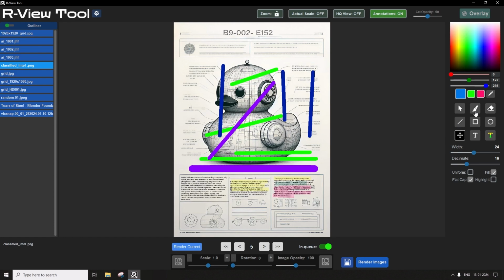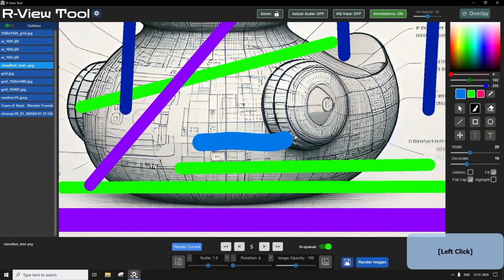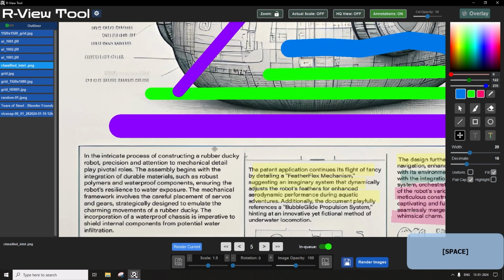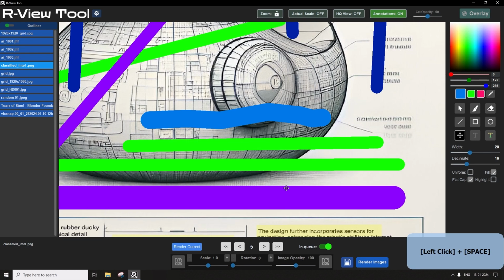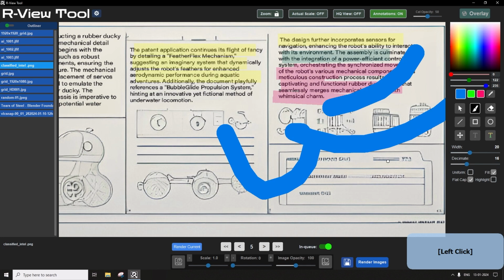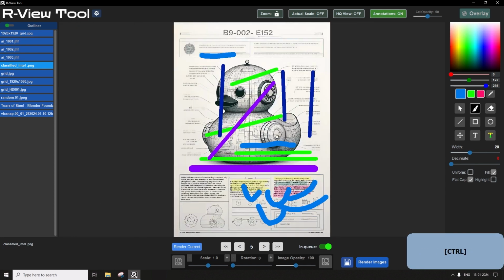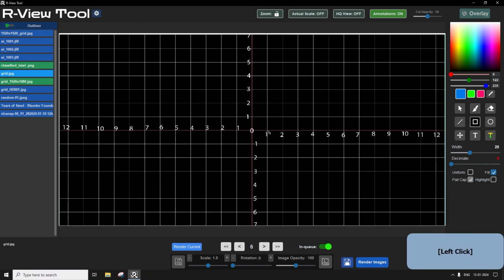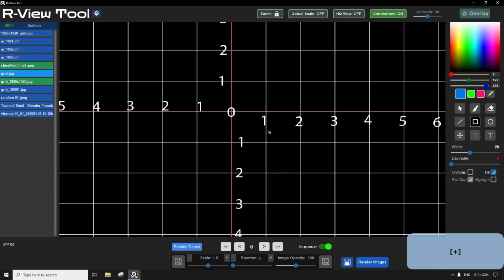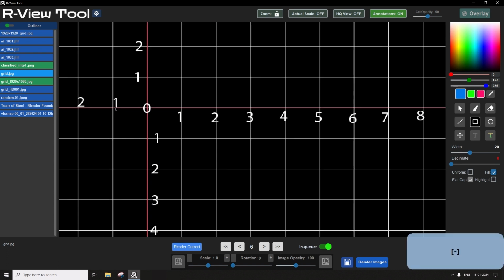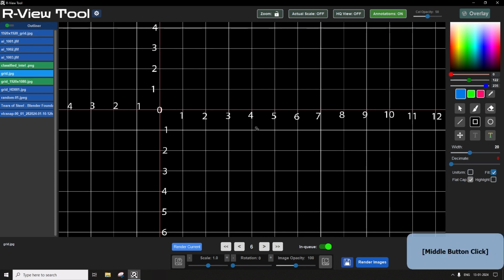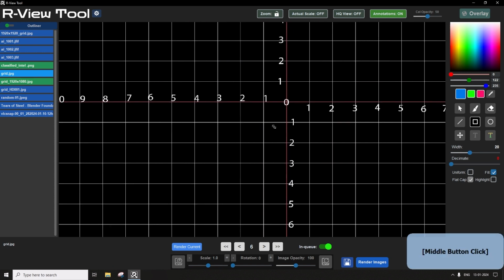If I want to draw while in zoom and move around, I can hold down the spacebar key, which will toggle the pan tool. Letting go of the spacebar reverts back to the previous tool. You can use the Control key with the mouse wheel, or use the plus and minus keys on your keyboard to zoom in and out. Other than holding down spacebar, you can also use the middle mouse button to pan the image.